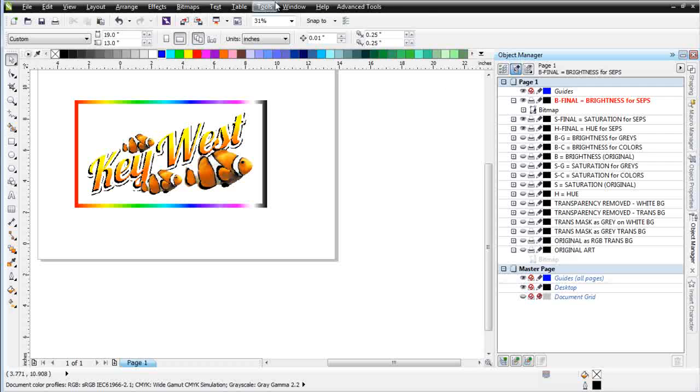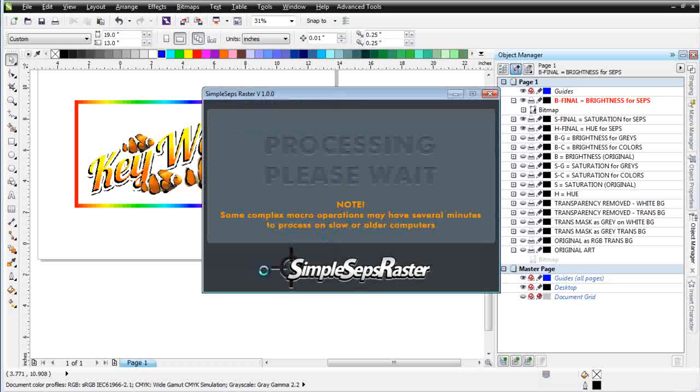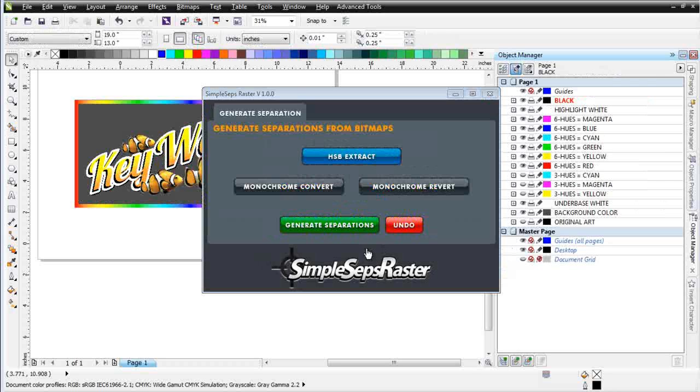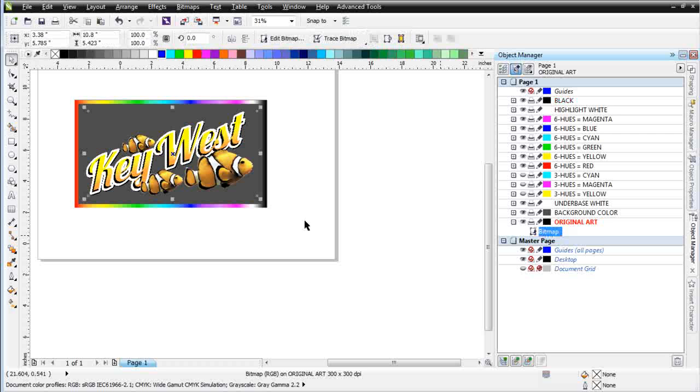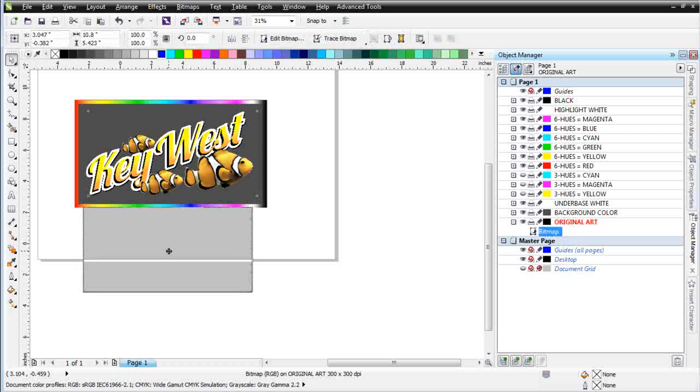Now we're going to go back to our SimpleSeps Raster, and we're going to process our color separations or generate our separations. Okay, now that we've finished processing our separations, we'll go ahead and take a look and see what we've got. I'm going to come down here and bring down our original art. We'll enable that. I'll click on this layer, get that bitmap, and bring that down. Because we can see we did have an issue here.